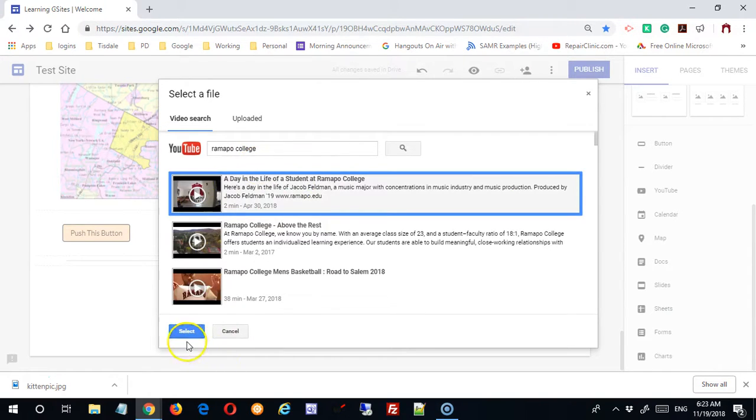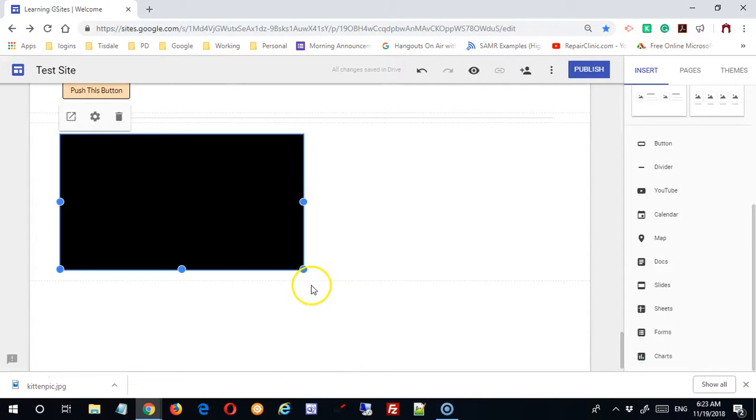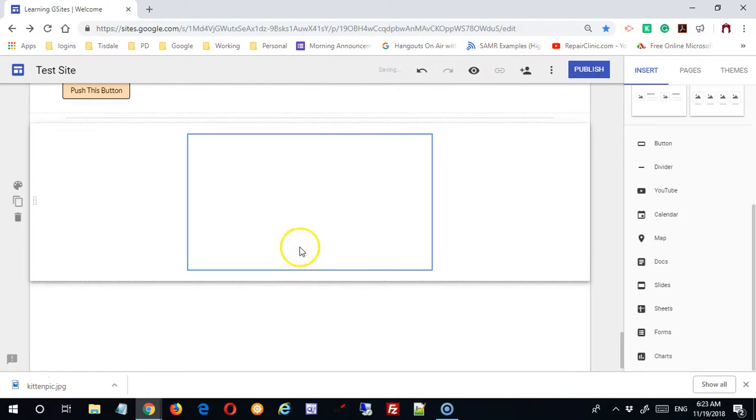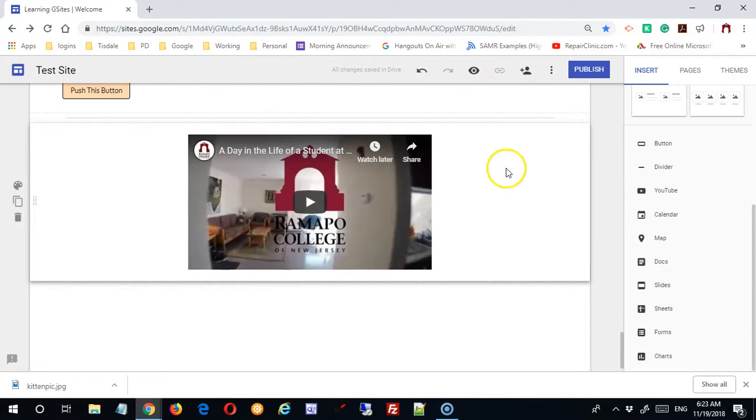And there you go. I find one that I like. I can even preview it here, select it, and that's inserted into the page. So, a nice option for a YouTube video. By the way, an alternate way to do this is simply to go to YouTube.